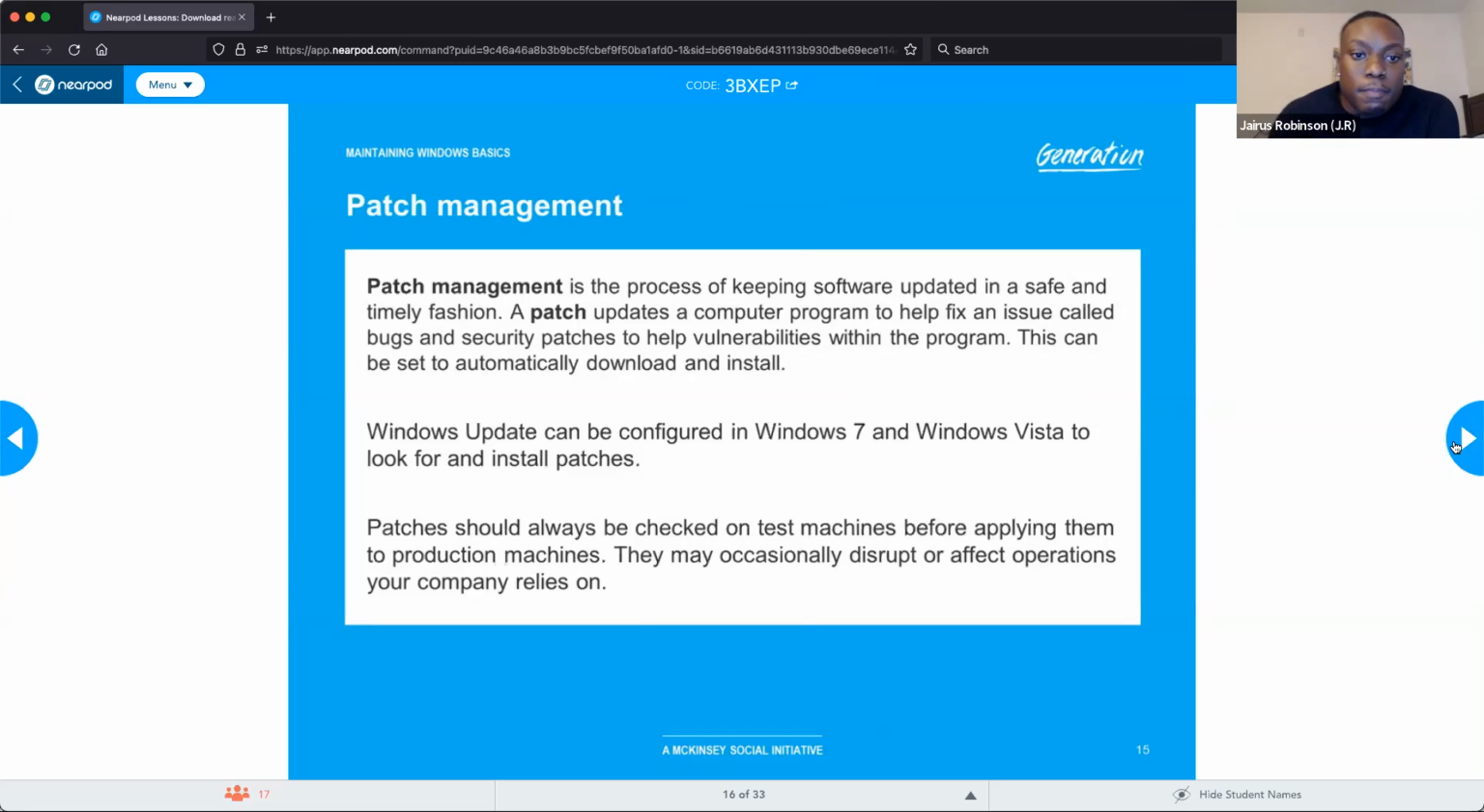Patch management is the process of keeping software updated in a safe and timely fashion. A patch updates a computer program to help fix an issue called bugs, and security patches help with vulnerabilities within the program. This can be set to automatically download and install. Windows Update can be configured in Windows 7 and Windows Vista to look for and install patches. Patches should always be checked on test machines before applying them to production machines. They may occasionally disrupt or affect operations your company relies on.